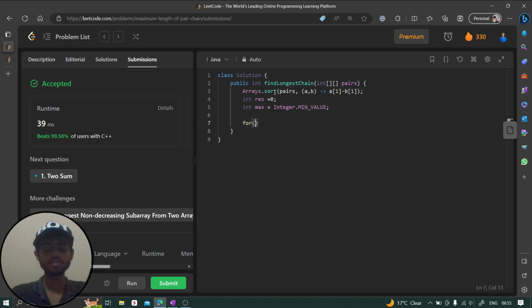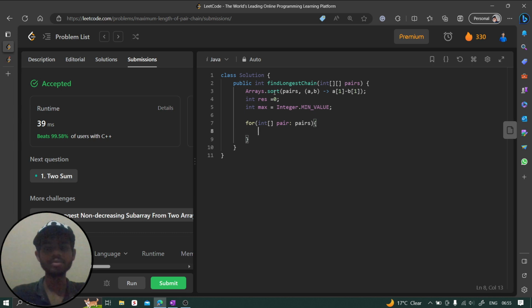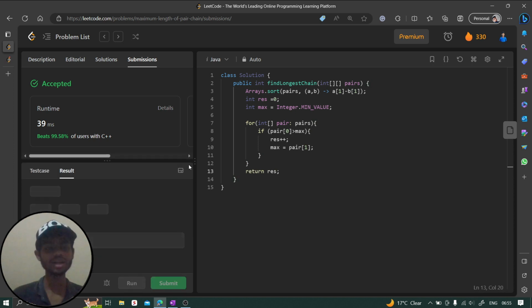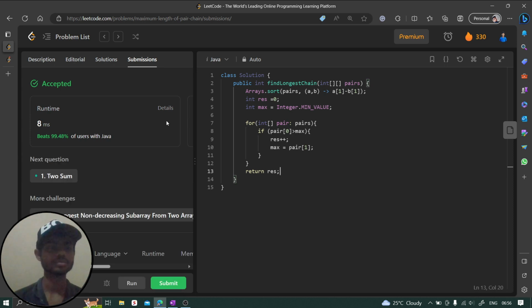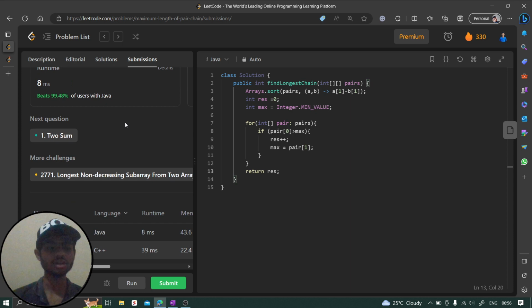Then we are going to use a for-each loop. So we can write for int pair of pairs, and here we can check if pair of 0 is greater than maximum. If it is so, then only you have to increment your result, and maximum is now going to be pair of 1. Fine, and then simply you can return your result. Now let's see whether it's working fine or not. And I believe guys it should work. Let's see. And you can see guys both the tests passed. So let's submit this code, and I believe it will also get accepted. So fine guys, now we are done with Java as well.